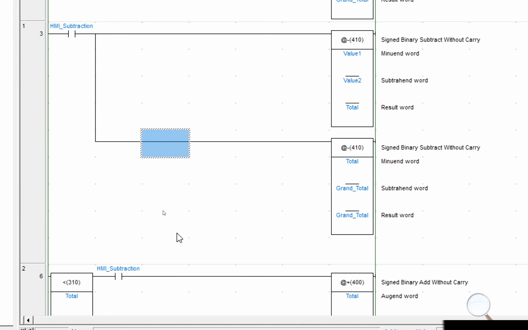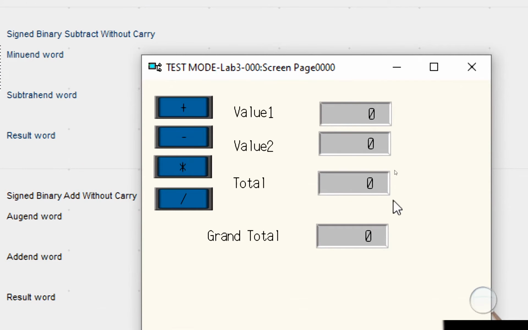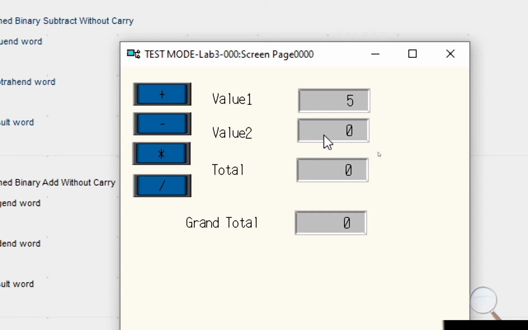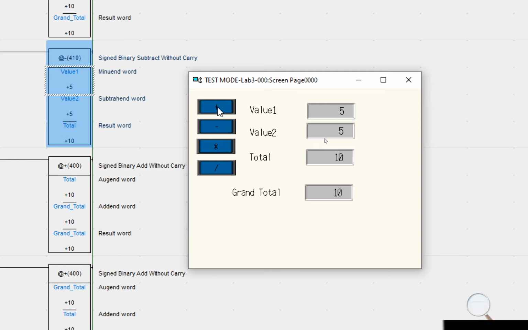And one last thing before we leave CX Programmer, I'm just going to delete this. So now the HMI subtraction button just does value 1 from value 2 back into the total. So let's check this out in our HMI. So back in my simulation, let's put in our values. 5 plus 5, 10, 20, 30. Let's take 5 from 5, and the answer to that is 0, and our grand total doesn't change at all.